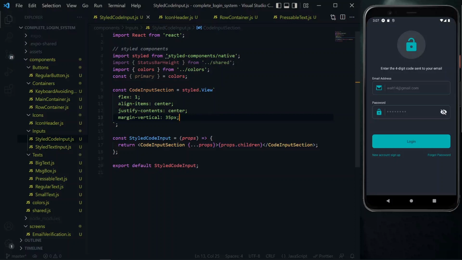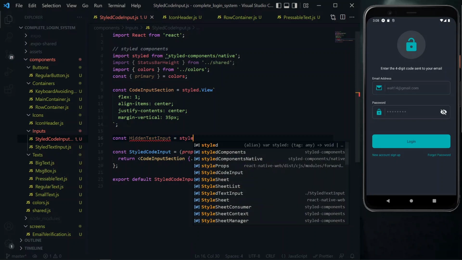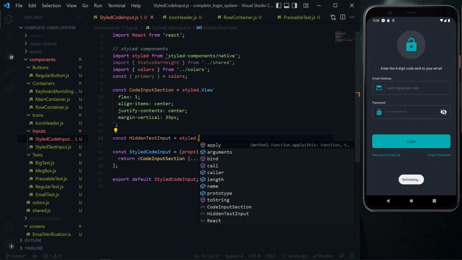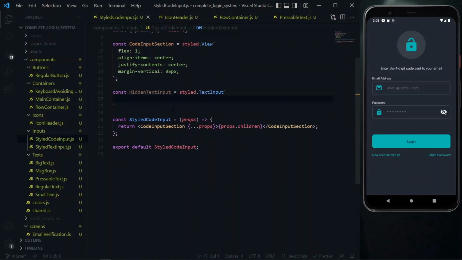So for the next step, let's create our input field, and because we'll hide it, we'll call it hidden text input. The component will be the text input component. Now before we continue, let's pass this as the child to the code input section. And also we can get rid of the props over here.